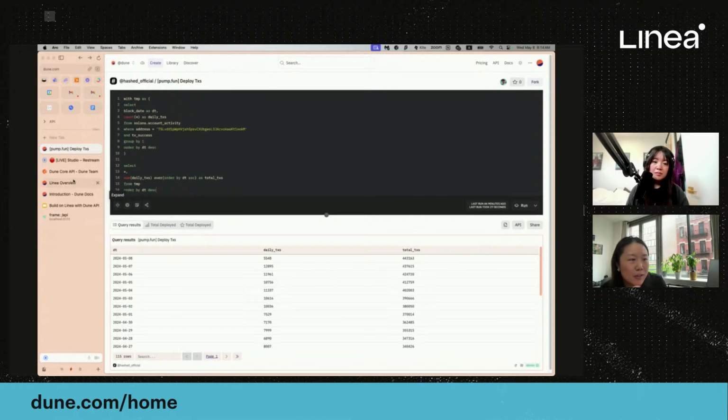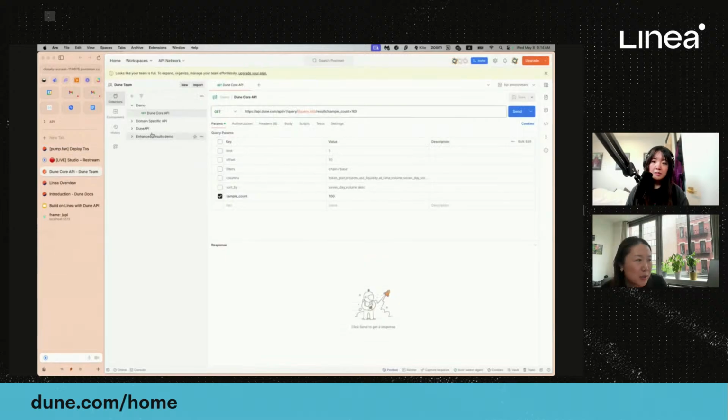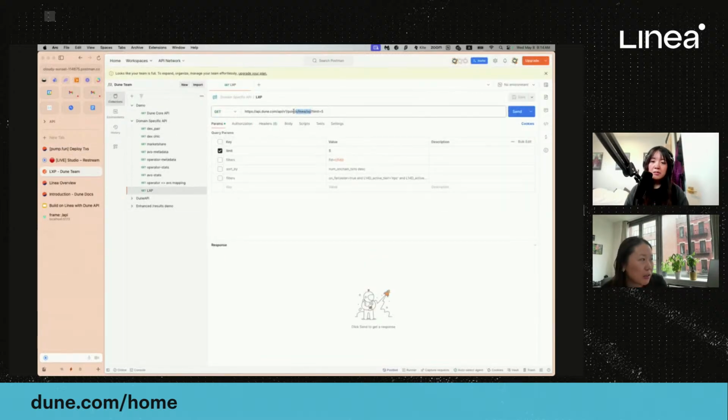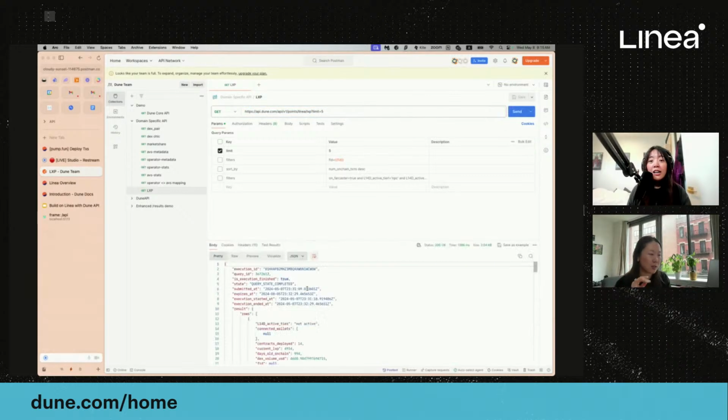I think developers are very much used to, for example, and I'll take this as an example, going to a particular endpoint and then being able to fetch results for that particular endpoint.